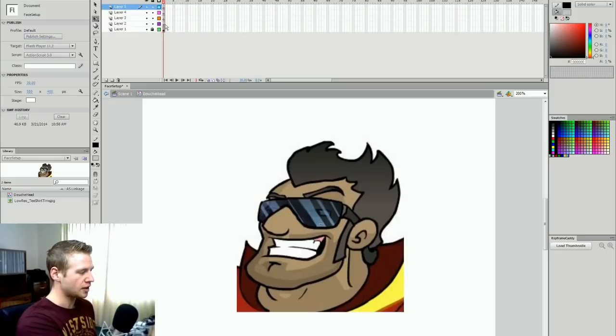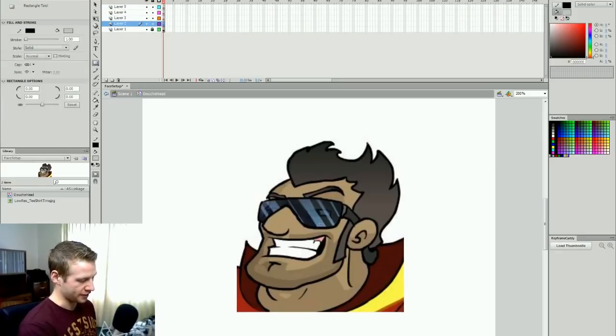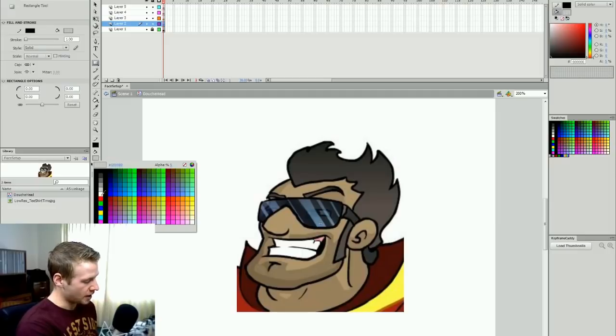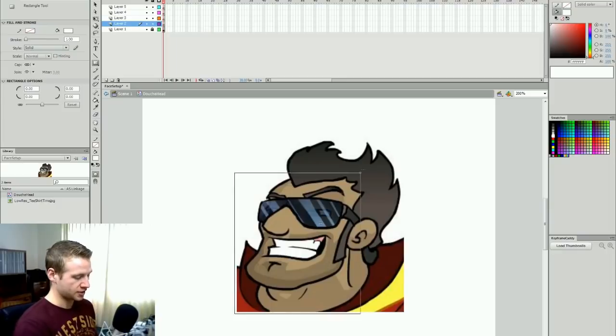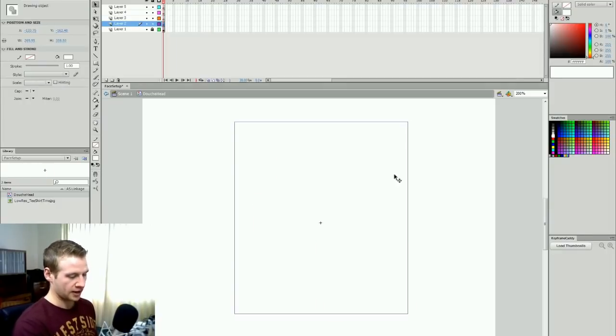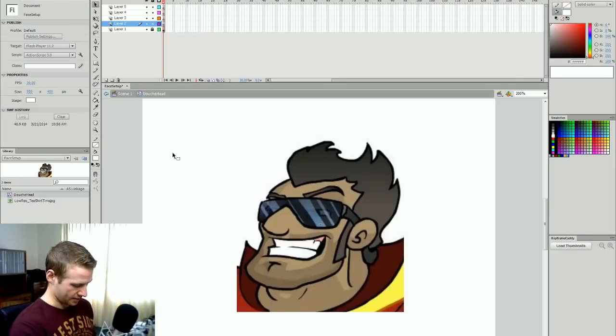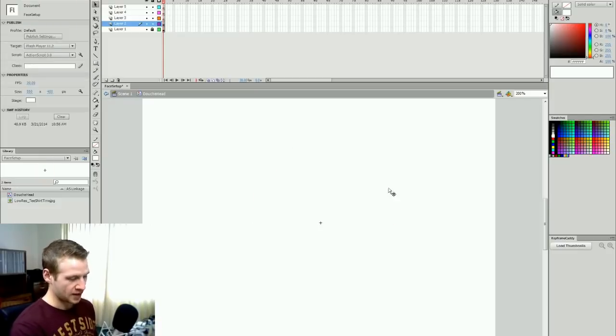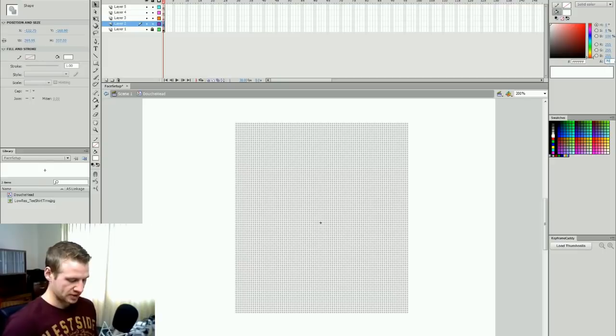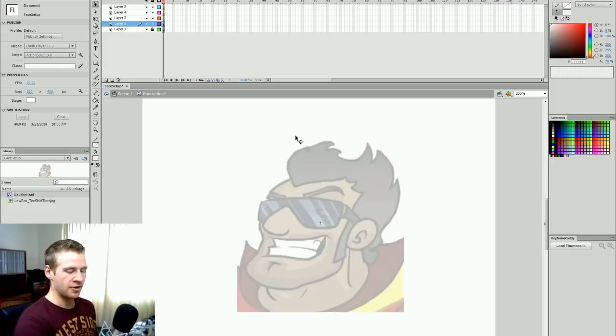And I'm going to lock the bottom layer, which I've got this head reference on. And I'm going to select a white square. And I'm just going to click and drag over this character and I'm going to select the square and make the transparency low. Okay, so I'll draw the square, select it and bring it down to 70%. That way when I click off, I've got that image still there, but it's quite light, right?